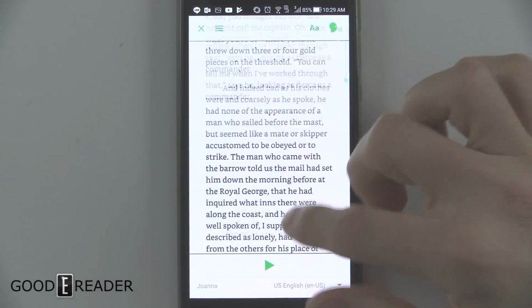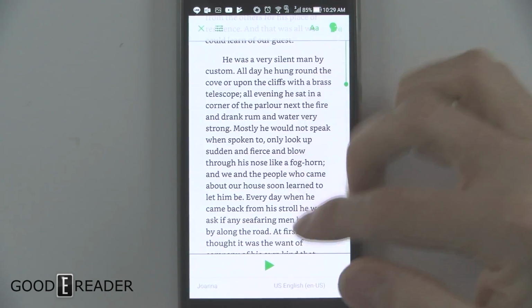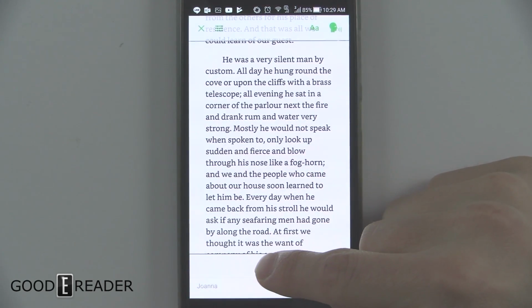So what you have to do is you actually have to scroll down to the body of text that you'd like to read and then initiate the text-to-speech.